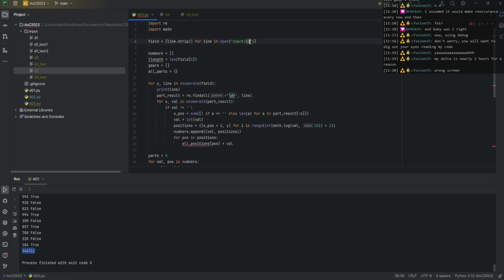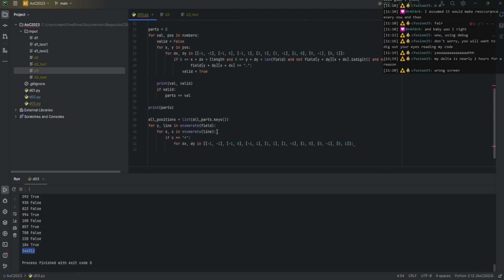Let's revert this back to tests real quick. We just do if x plus dx, y plus dy in all positions. Is it always only ever connected to 2? Whatever.